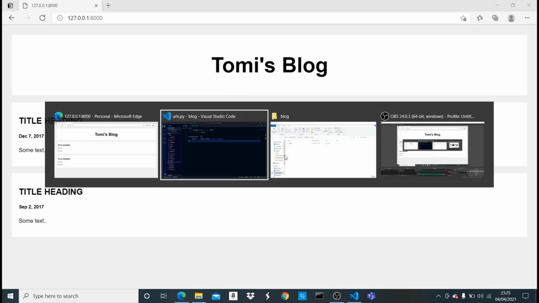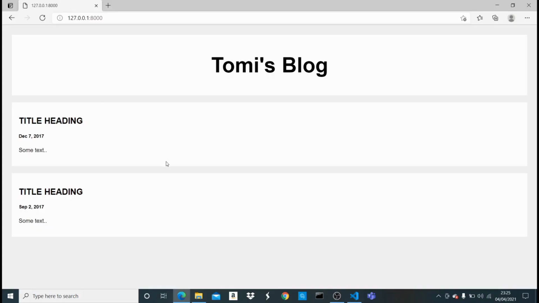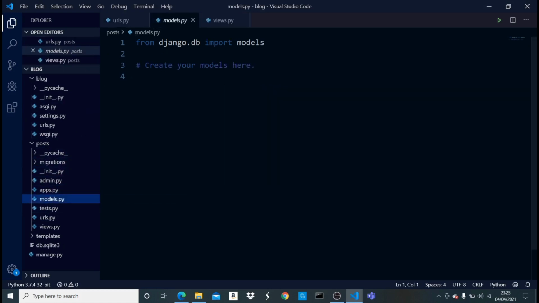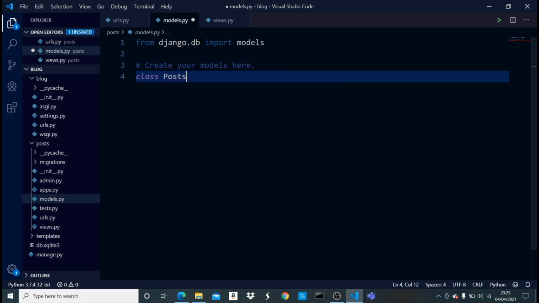So now what we need to do is to create a database that is going to store all our blog posts. It's going to store the title of the blog post, when the blog post was created, and then the main body, the main text of the blog post. So we're going to come into models.py. We're going to create a new Django model. Let's say class, and then let's say Posts.